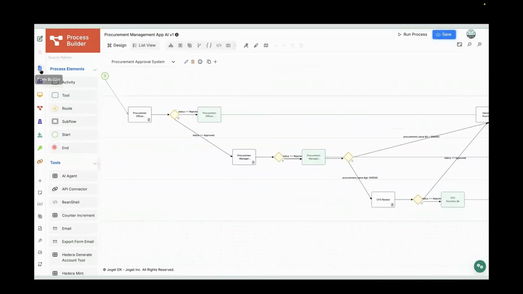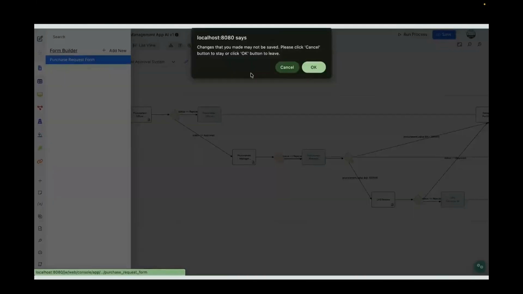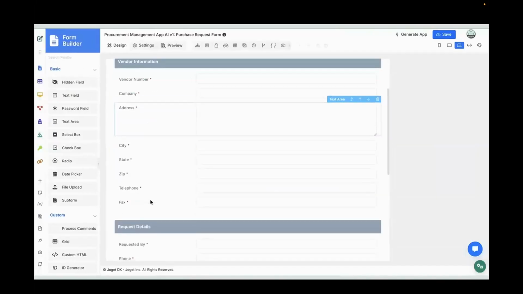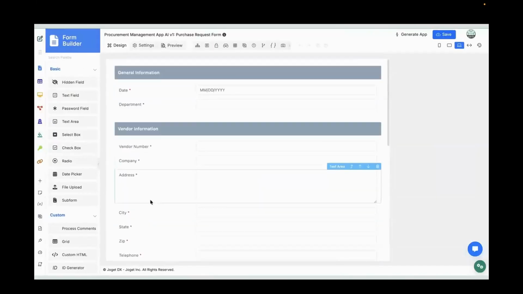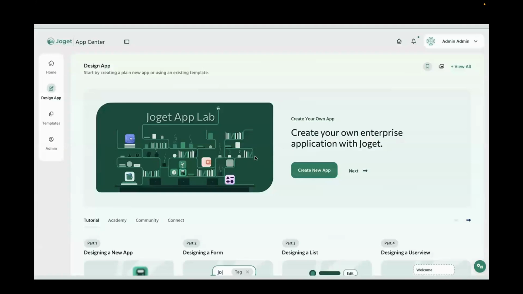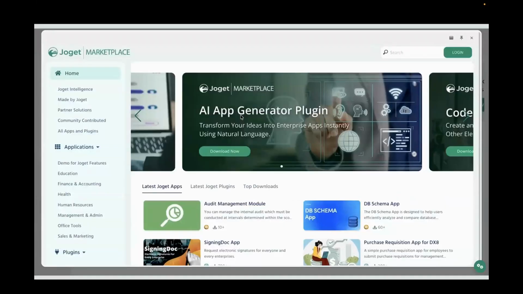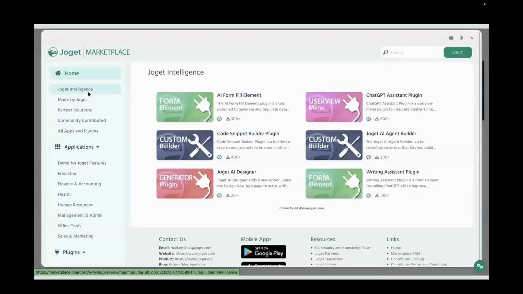Also, if we go to the form that was generated, we can also see that this is the form design that we have previously uploaded, and we can also continue to modify to suit our exact needs. Now, where can we find the Joget AI Designer? Let me show you. We can go to the Joget Marketplace to download plugins. From the Joget Marketplace, we need to head to Joget Intelligence, and you can find all of our plugins within the Joget Intelligence AI suite.